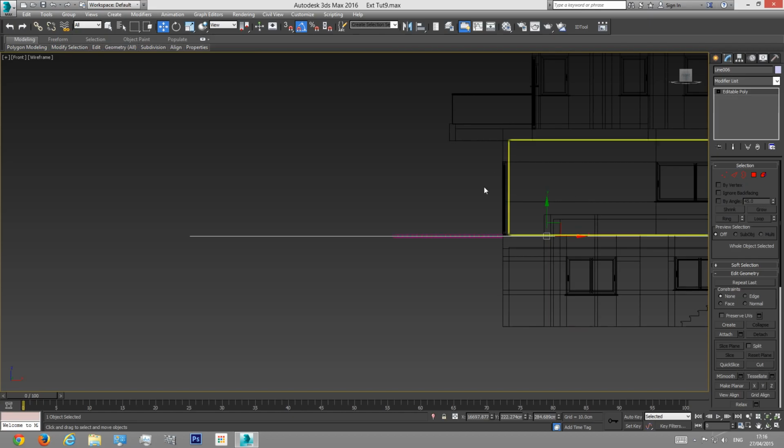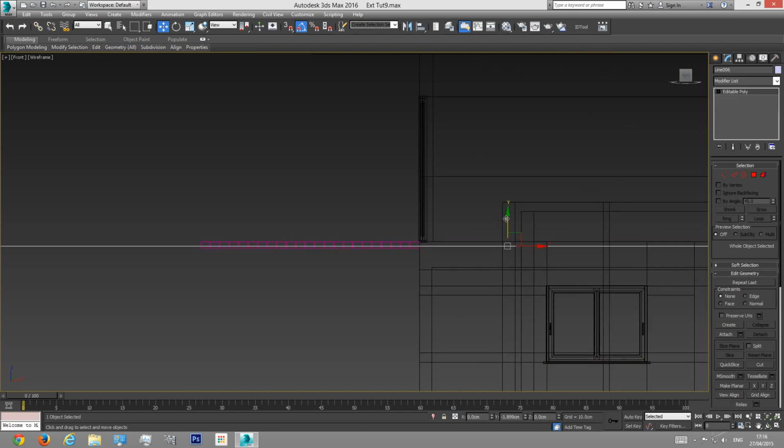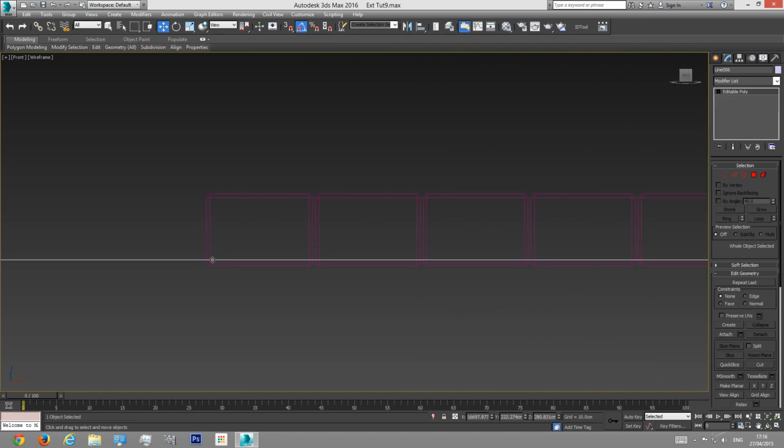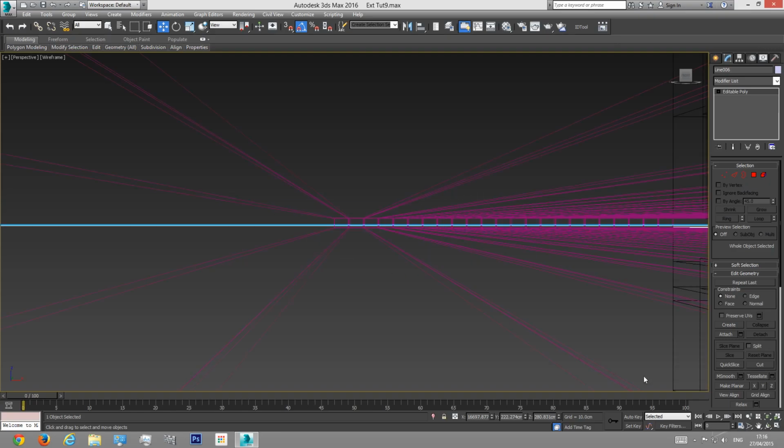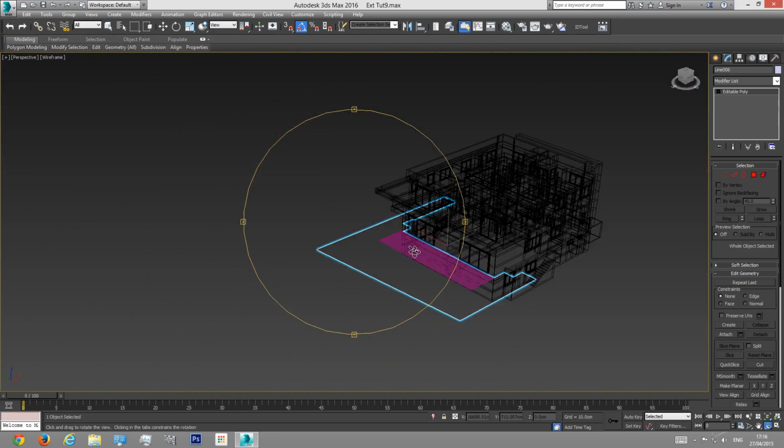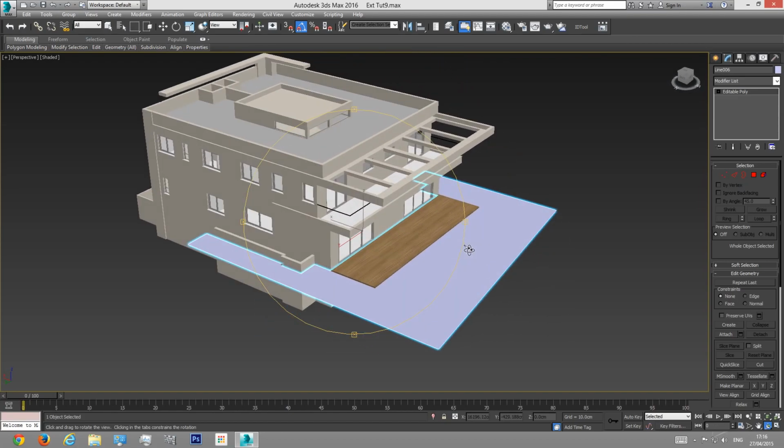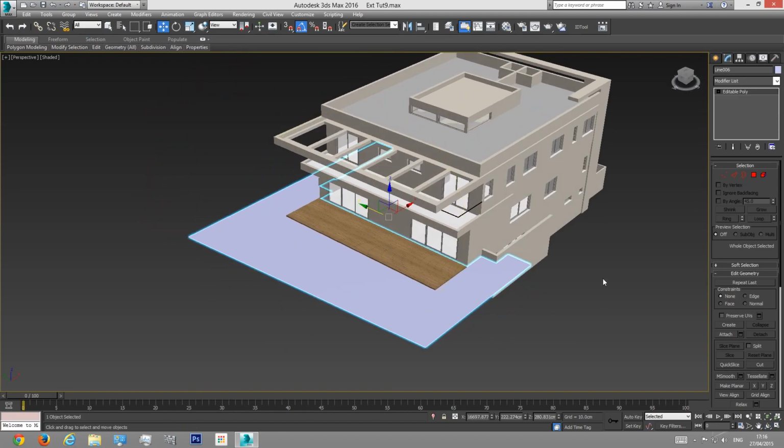So it covers, let's go to the front viewport, and F3 to see wireframe. So it covers only the beginning of this deck. Alright, now okay, so this will be our grass plane. Let's call it grass.